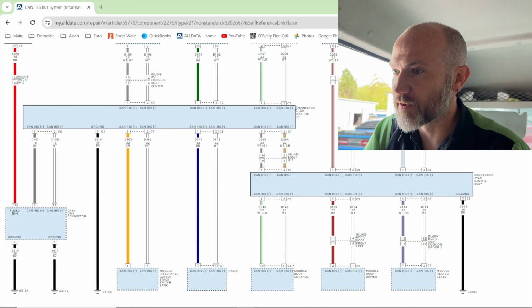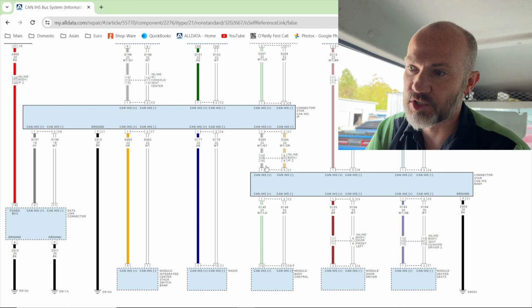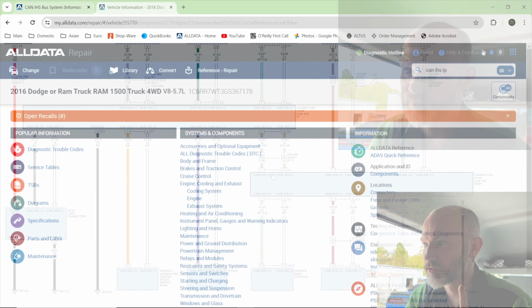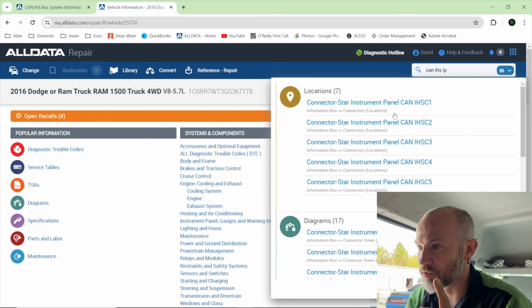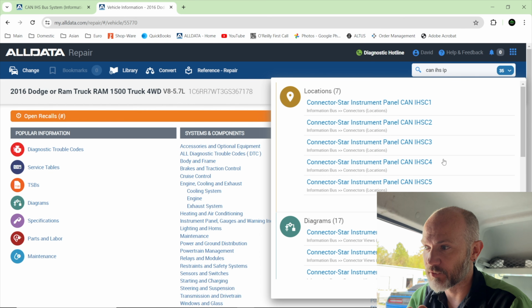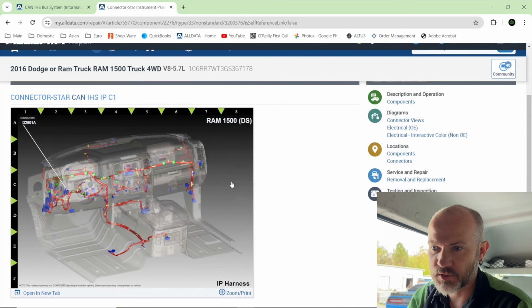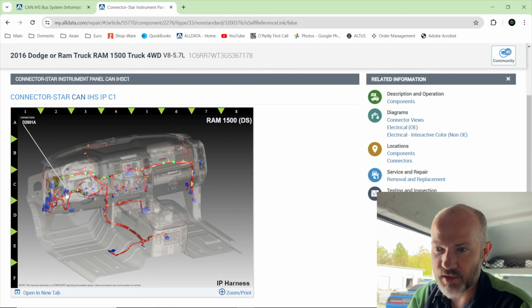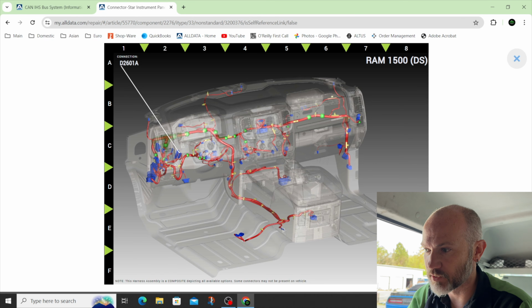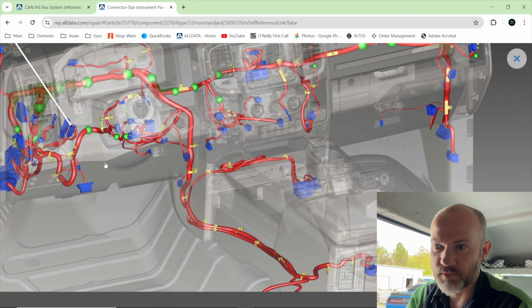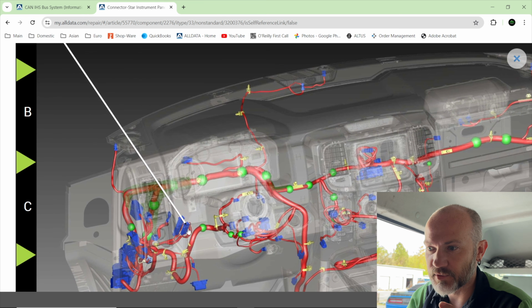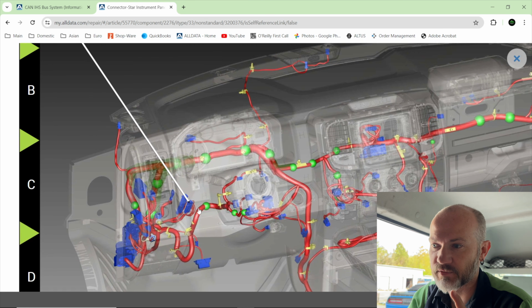So I want to basically get to this connector and then unplug this line, which jumps the 2 star connectors together. So Chrysler is pretty good about doing this. I just searched CAN IHS IP and locations here. We can see that it's showing us the instrument panel. So click on that. It's right here in this picture. Let's zoom in here. They give really good detailed locations for their connectors and stuff.